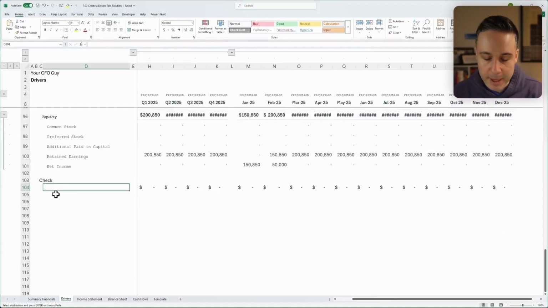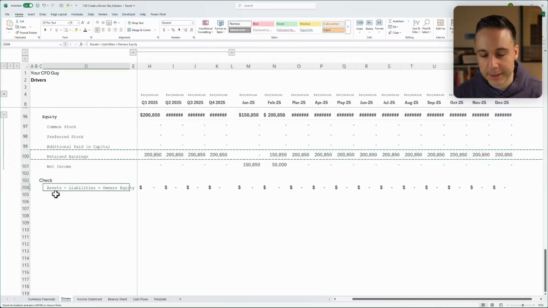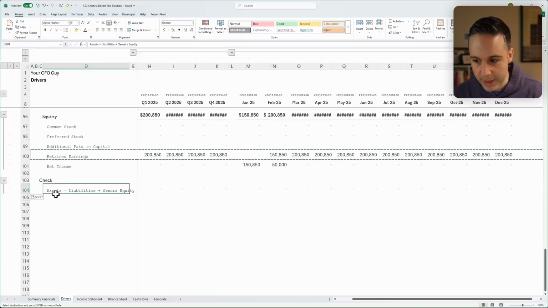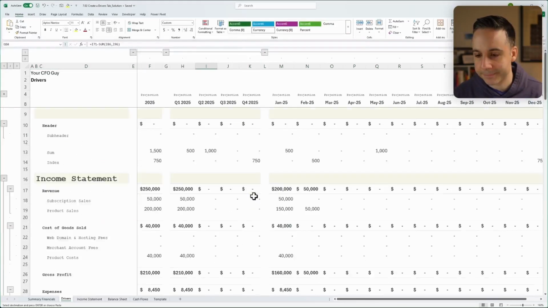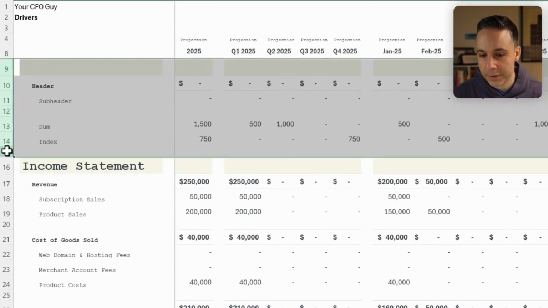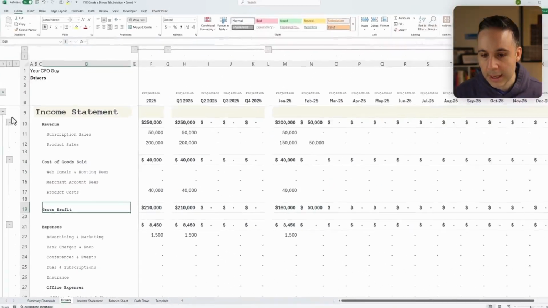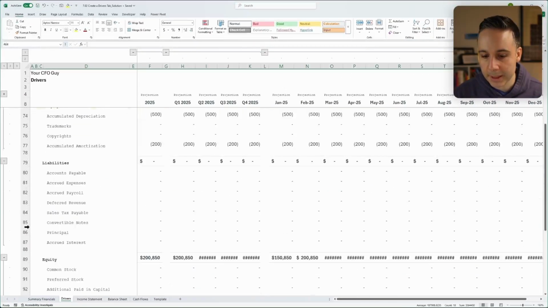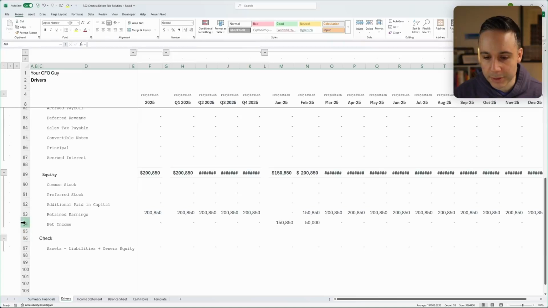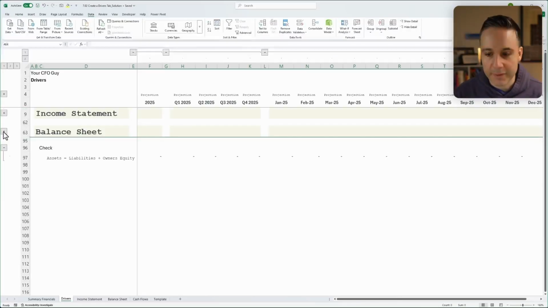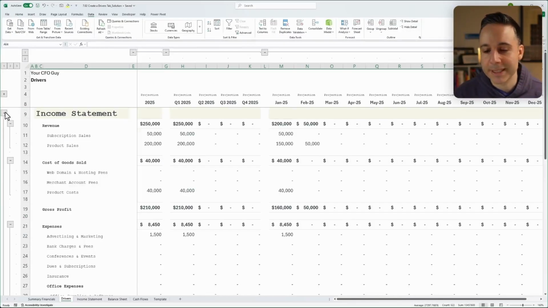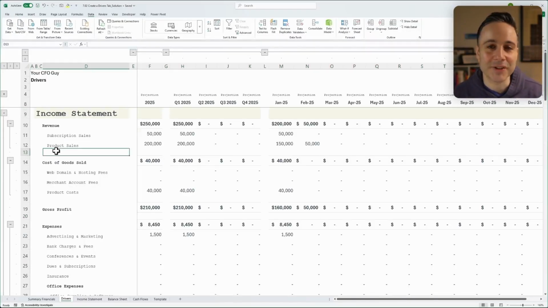So let's just tidy this up. I'm going to call this the check section, and we're going to say assets equals liabilities plus owner's equity. And I am going to take this section and just copy and paste the formatting that we had from above. Perfect. And now we can just delete this from the drivers because we're not going to really refer to that anymore. And now we have our income statement, and I can also group the balance sheet as such. We have our income statement and balance sheet set up and tied directly to the financials. Nicely done.